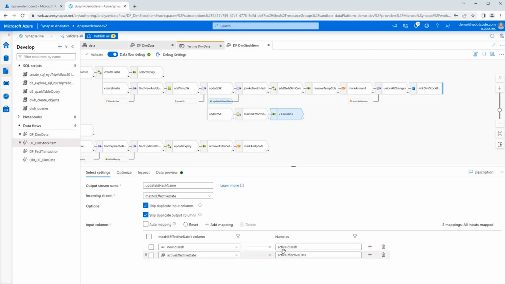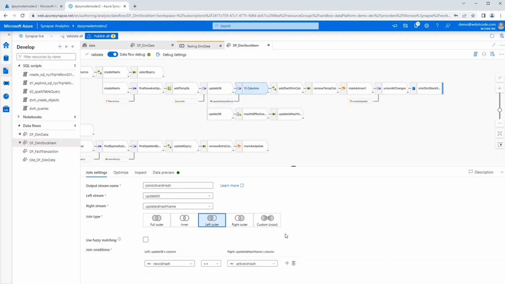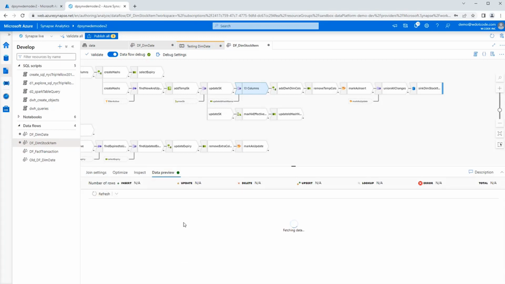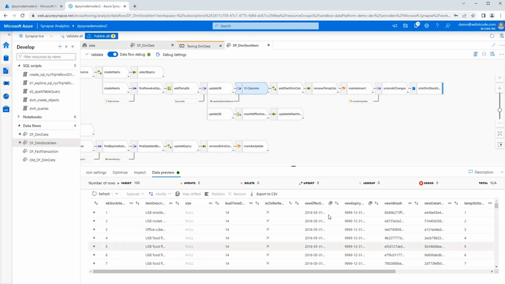I renamed the columns to have the active hash ID and the active effective ID. I'll use those columns to join back with the data set above. So basically, what this provided is, as long as the hash is matching, we will have a max effective date to use to compare with the record's new effective date, right?